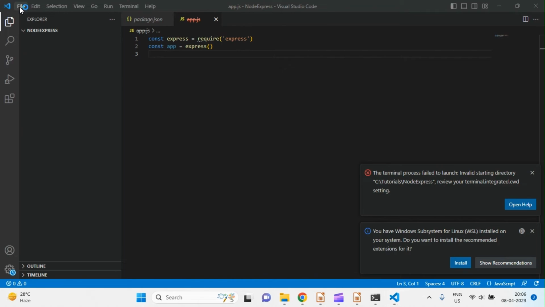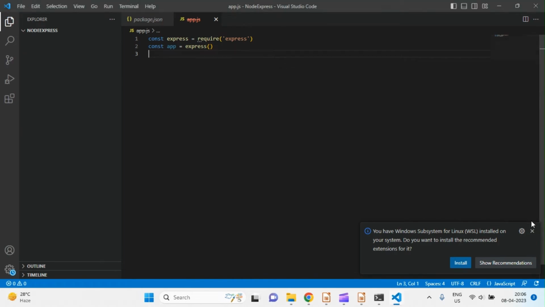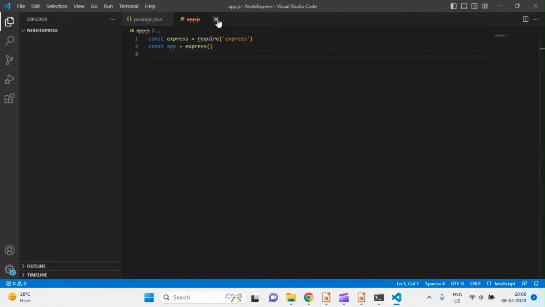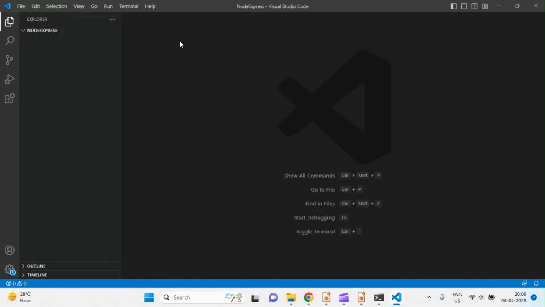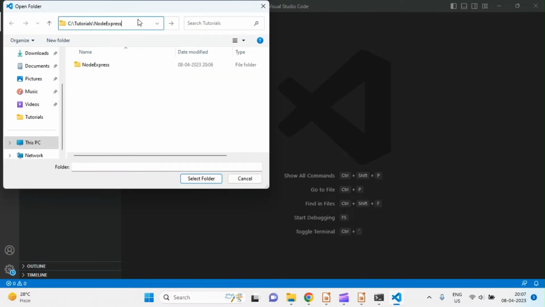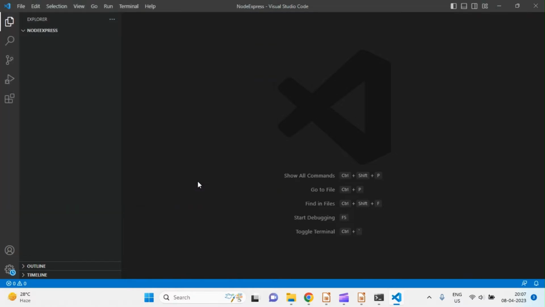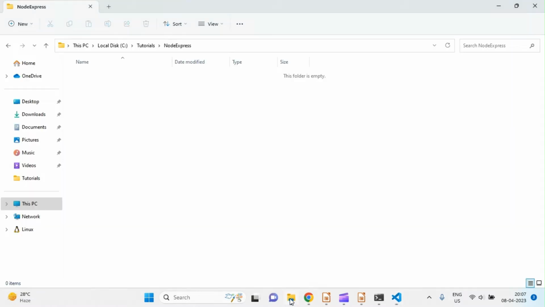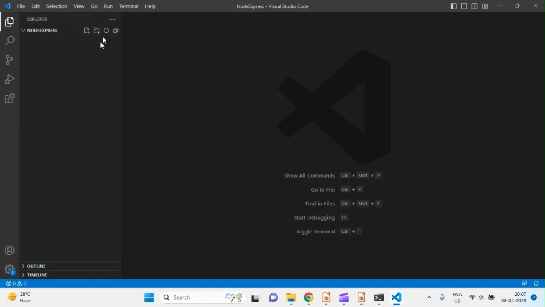I think this failed because it does not exist anymore. So let me close all these things, and File, Open Folder, and you can open Node Express and select the folder. Here the Node Express folder will be initialized, and the file explorer is opened. Right now you see nothing here and nothing is in my folder as well. So let's now initialize our first project for the Node Express.